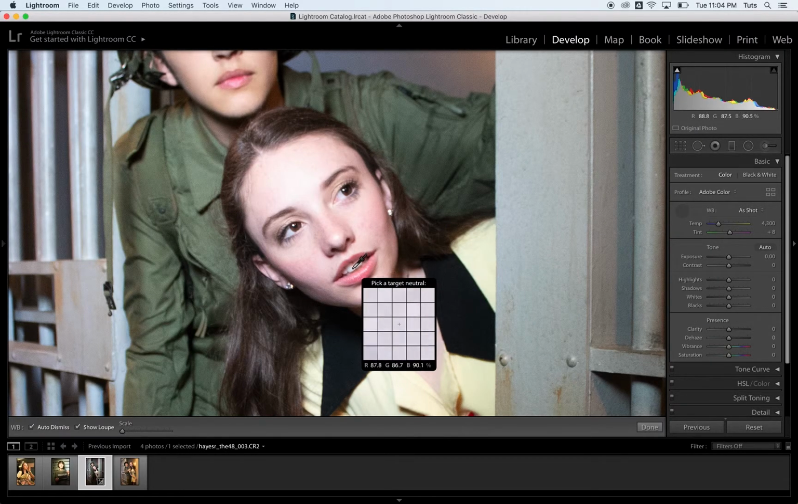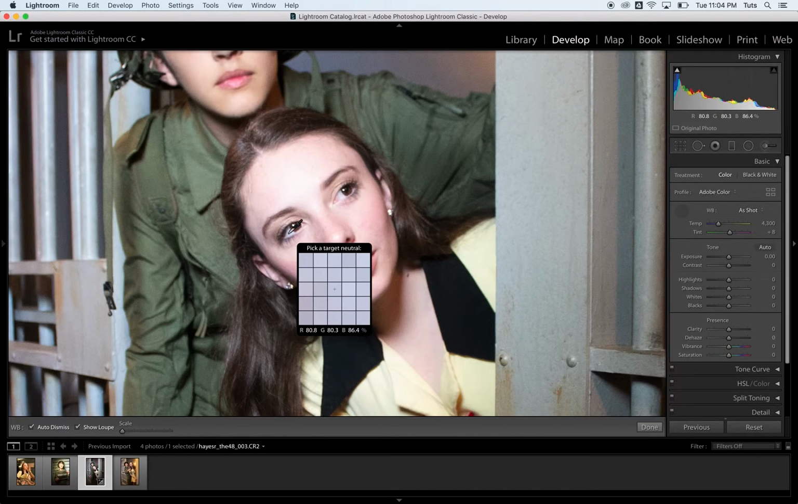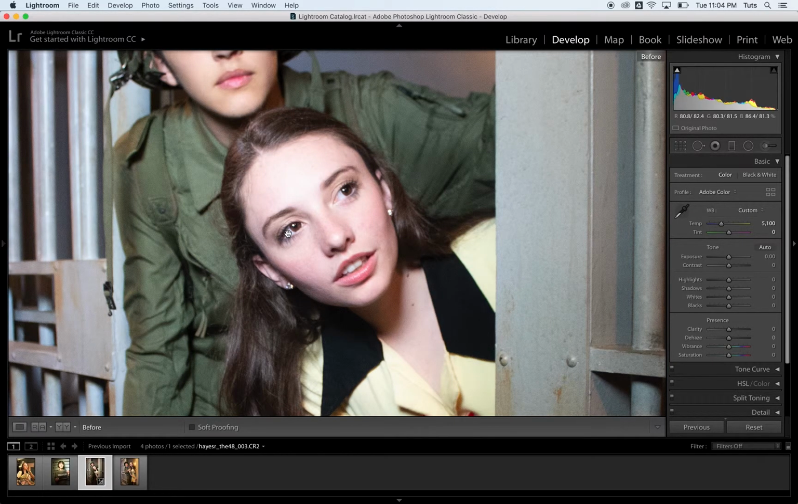And you can either click on the teeth or the whites of the eye. We're looking for a neutral color. You can see how that's kind of gray, right? It's a neutral color. The R, G, and B at the bottom of that little grid are all very close to each other. I'm going to click on that, and you notice it warmed it up a little bit. Back arrow, backslash, before, after, before, after. Warmed up our image a little bit.